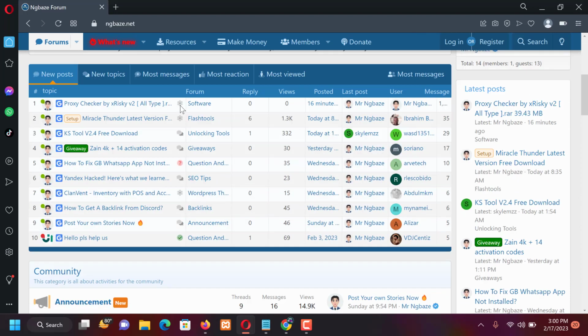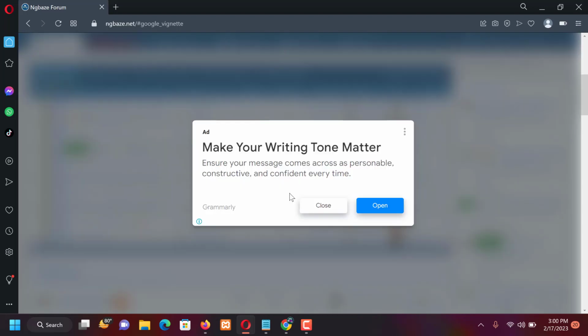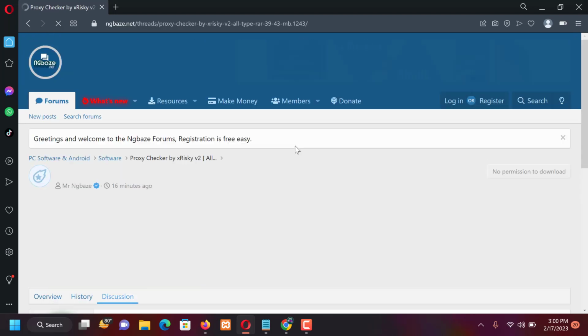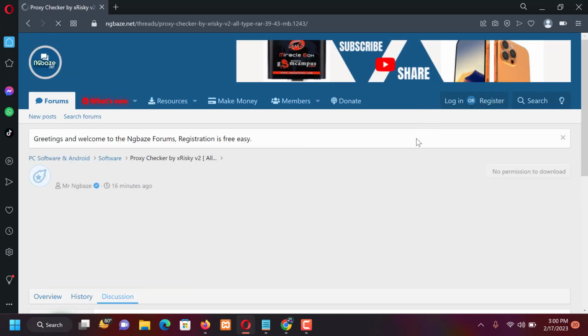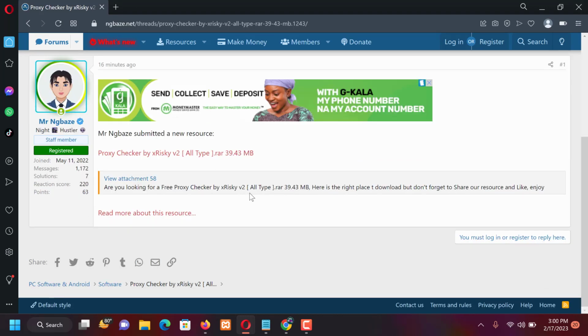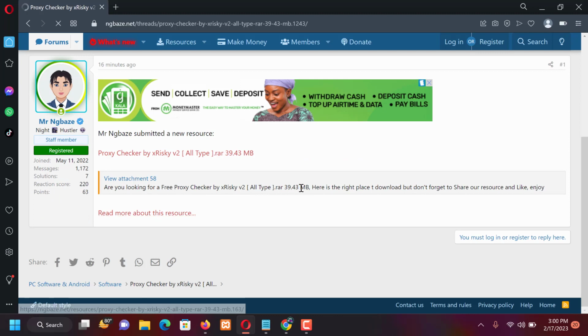What's a proxy? A proxy is an intermediary server that acts as a gateway between a client, such as a web browser, and the internet. When you use a proxy, your requests are sent to the proxy server first, and then the proxy forwards the request to the destination server on your behalf.